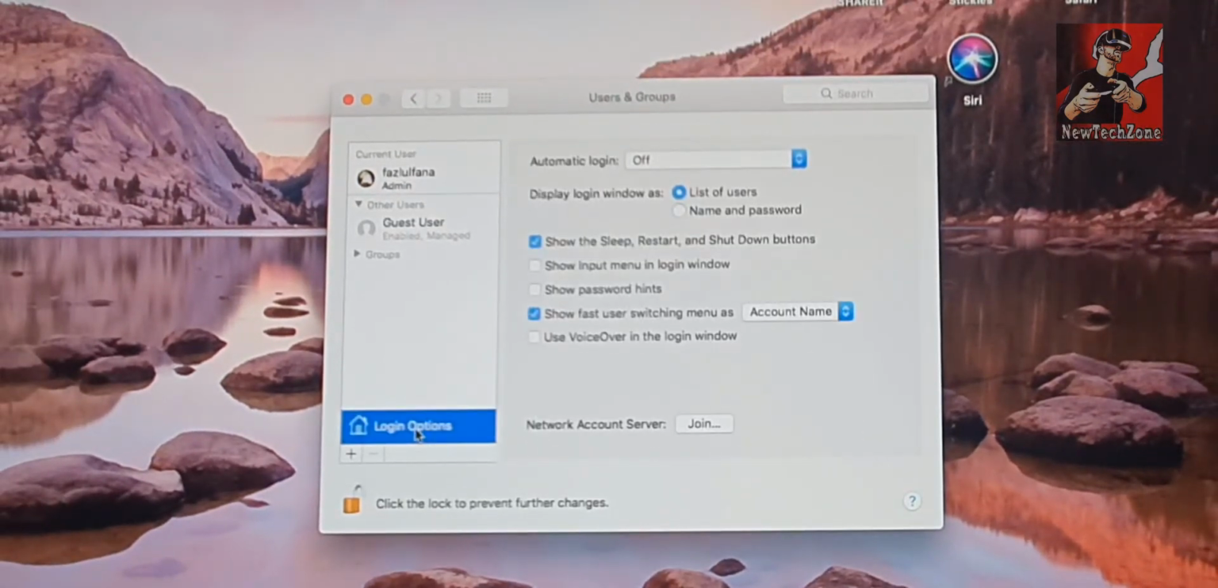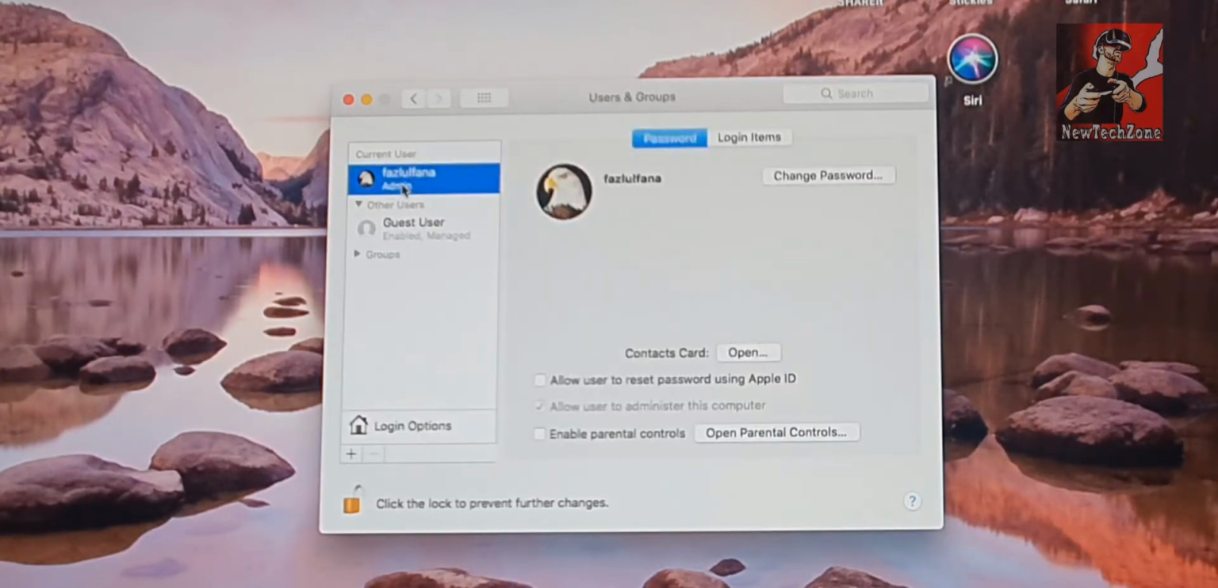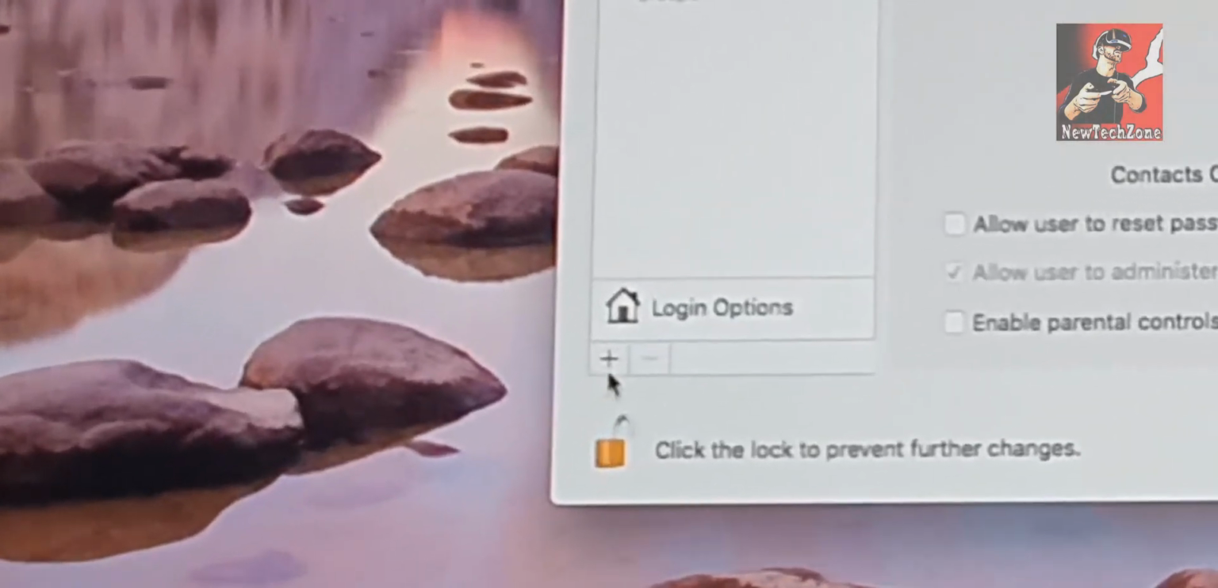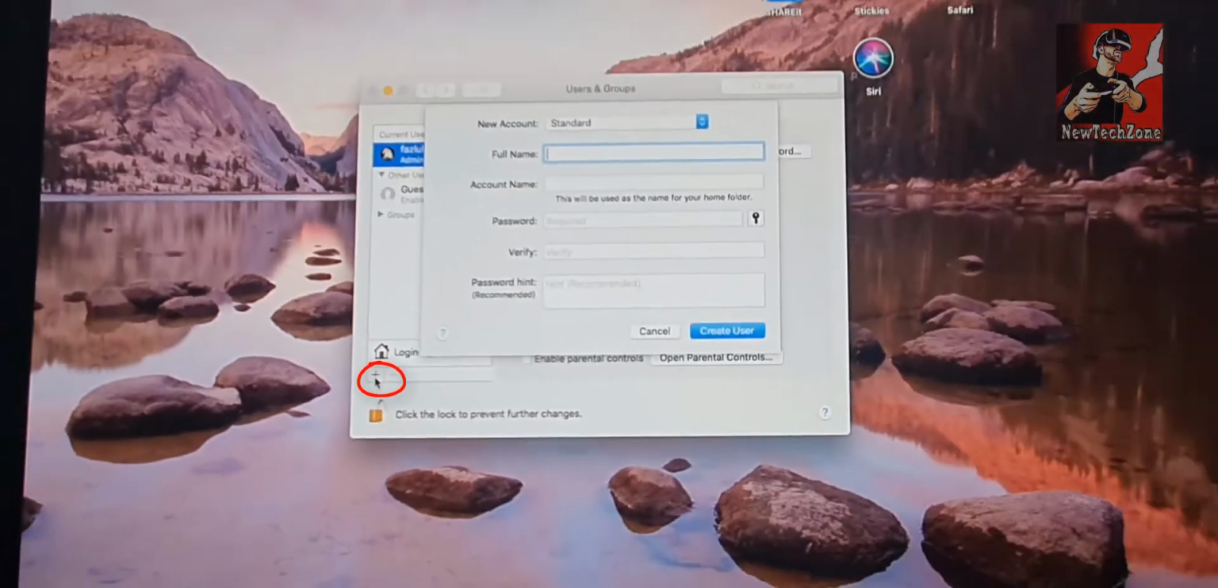So now you have to click login options, and here you can find various settings, and I'll review everything by the end of the video a little later for more details. So at the moment I want to show you how to create a user account, so I have to click the plus icon here. That's it.